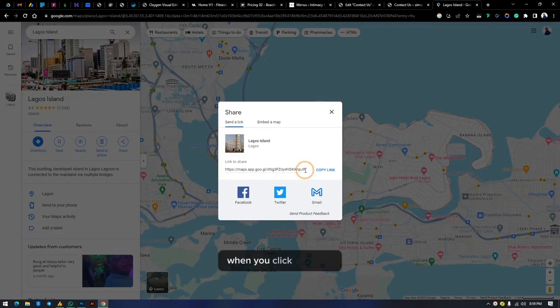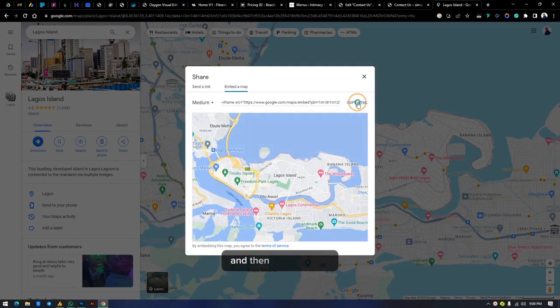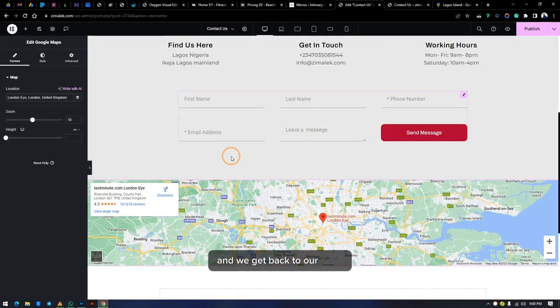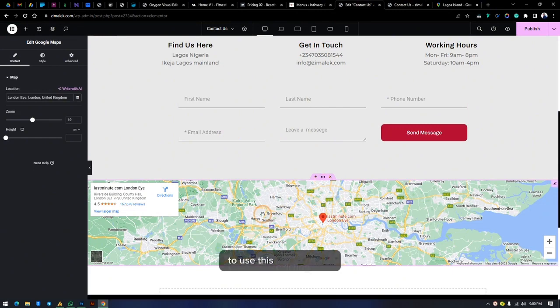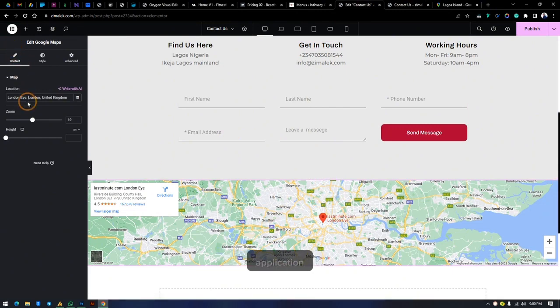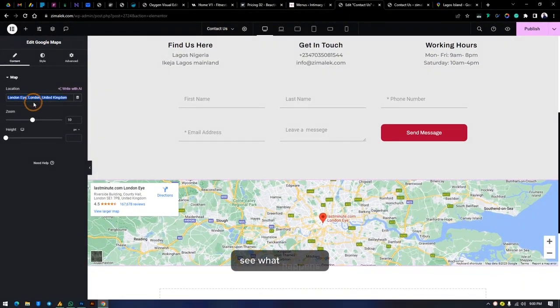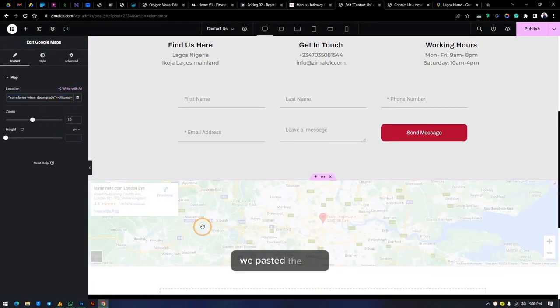When you click on Share, it is not this link you copy. Don't copy this link, it won't work. Click on Embed a map and then copy this link. This is the link you need, and we get back to our page. So from here, if we use this existing map application and paste the link from over here, see what happens. We pasted the link and we just got nothing.